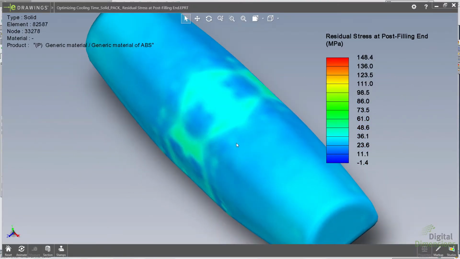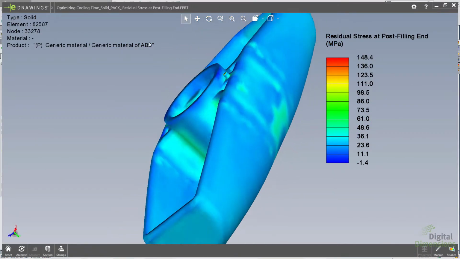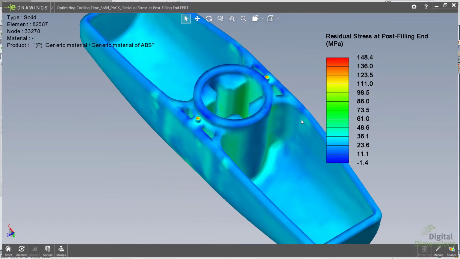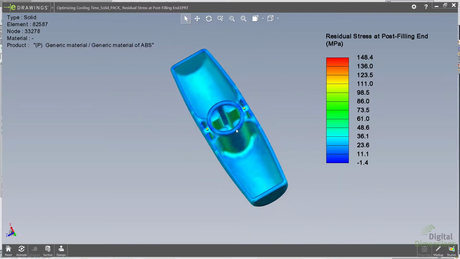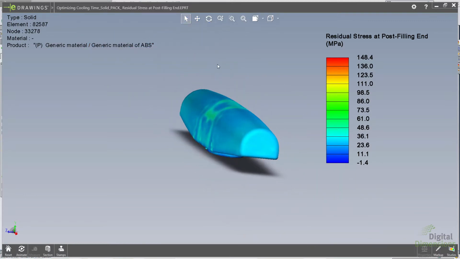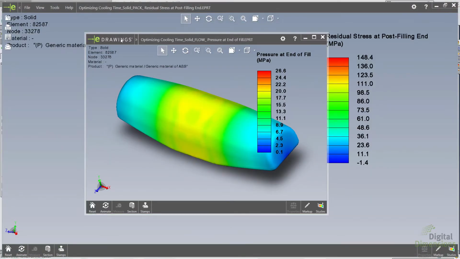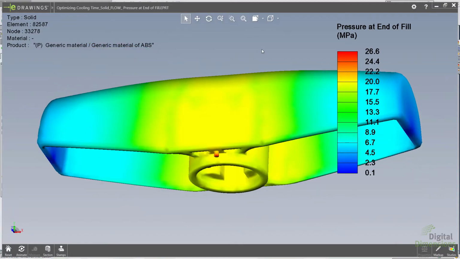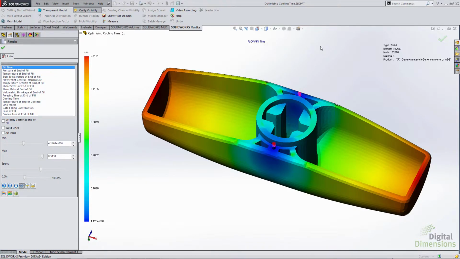And we can interrogate these results without having to have SolidWorks Plastics loaded. This is great again for collaboration amongst people that have SolidWorks Plastics and do not. Here's a pressure at end of fill model. And that's eDrawings with SolidWorks Plastics in 2015.